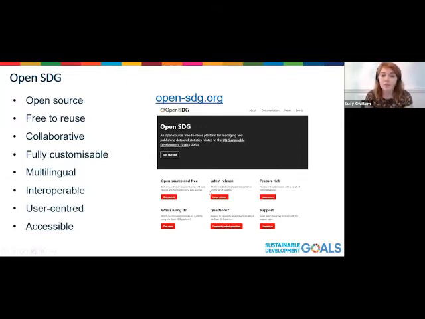It's multilingual, so currently platforms can be created in any of the 6 UN official languages, as well as some others such as German and Armenian. And then there's also the possibility to add further languages. It's interoperable, so data and metadata can be uploaded to and downloaded from a platform in a variety of formats. So for example, data is available from platforms in CSV format, as well as JSON and GeoJSON.